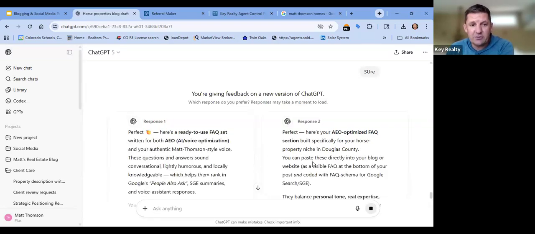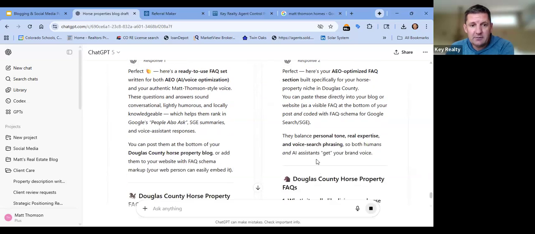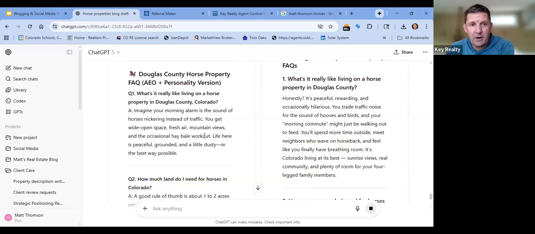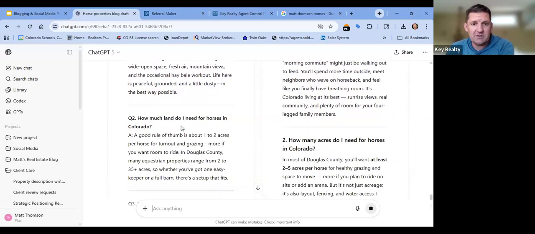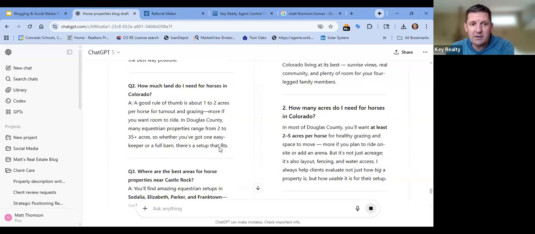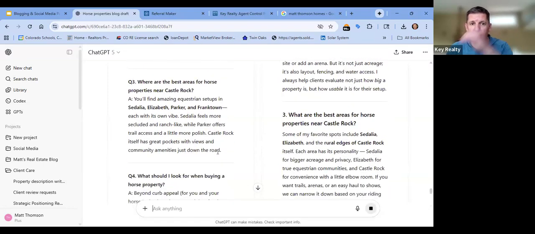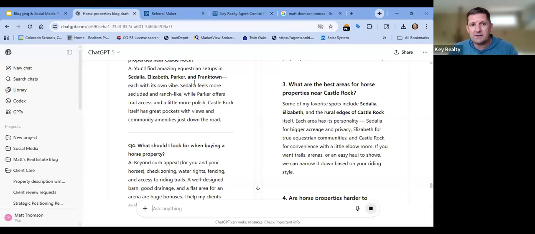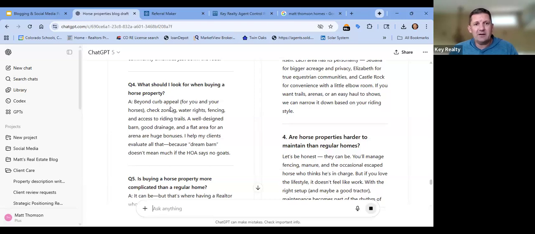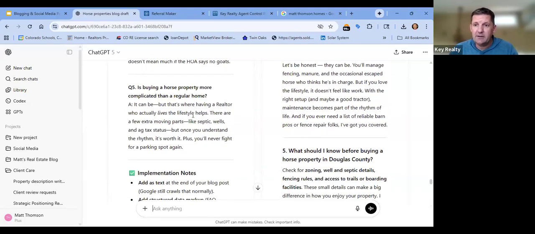It's giving me two different responses. Okay, different questions. I love this. How much land do I need for horses? That's a popular question that people may not know. So that's a really good thing to ask. What are the best areas for horse properties? And this is correct. This is like it knows where to go. Now, if this wasn't correct, I could change that. Okay. Yeah, curb appeal, I couldn't care less for horses, so I'm going to take that out. But the zoning rights, the water rights, fencing, all that stuff, these are great questions for me to know.